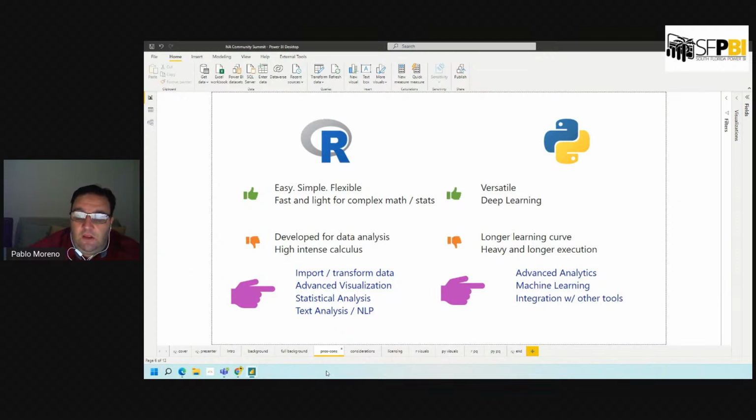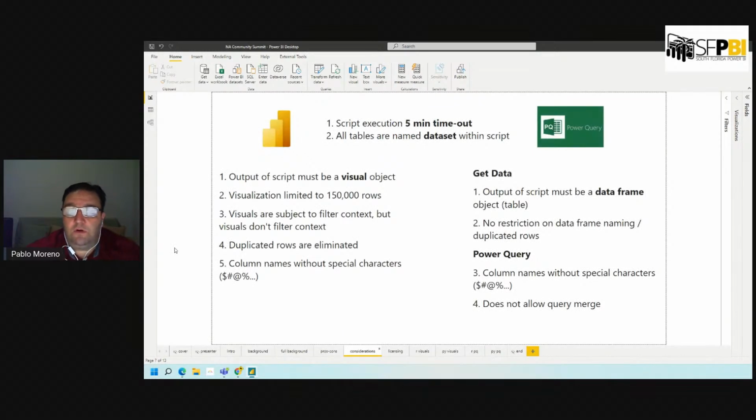Now, keeping this in mind, some considerations about when we work with either R or Python in Power BI. You can run R or Python scripts in Power BI. However, by default, all scripts have an execution timeout of up to 5 minutes. So even if your script is well done, with no bugs, no errors, no issues, if it takes more than 5 minutes, Power BI is going to stop it and it's not going to be executed in full.